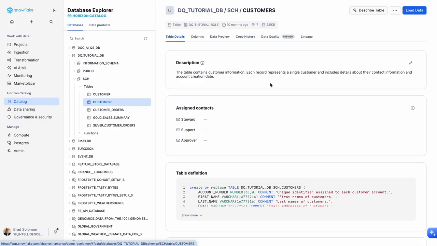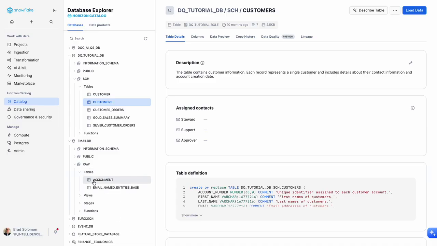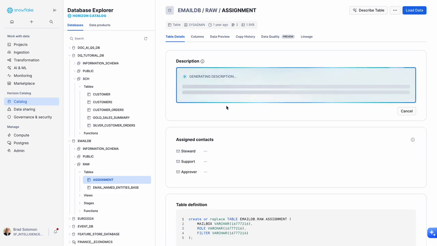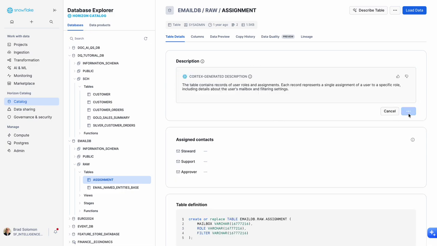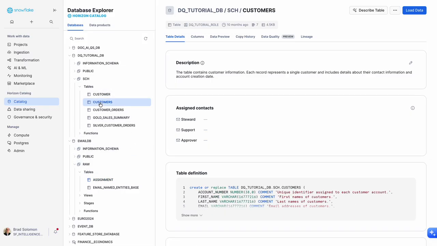If we went to another table that did not have this done, let me go down here to this email database table and show you what it looks like if it was blank. We can generate with Cortex. You could write your own description in here, or you can generate with Cortex. Generating with Cortex uses the LLMs to add more metadata, more meaningful context to a particular table. I've done that with all of these tables, so you can see the descriptions here.